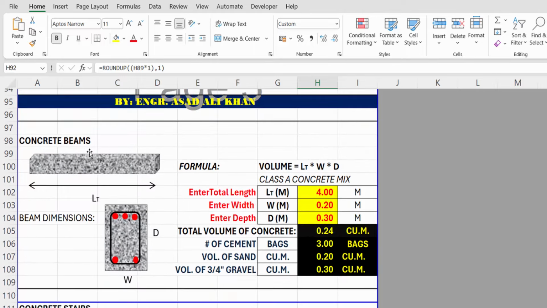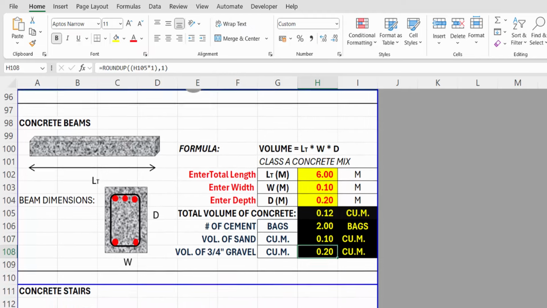Then we also need to provide the beams, that is basically the horizontal structure. For that we need length, width, and depth. Length, width into depth. Enter the length is 6 meters, enter the width is 0.10, and depth we can say 0.20. So total volume of concrete is 0.12 cubic meter, the number of cement bags is 2 bags required, the volume of sand is 0.1, and the volume of gravel is 0.2 cubic meter.